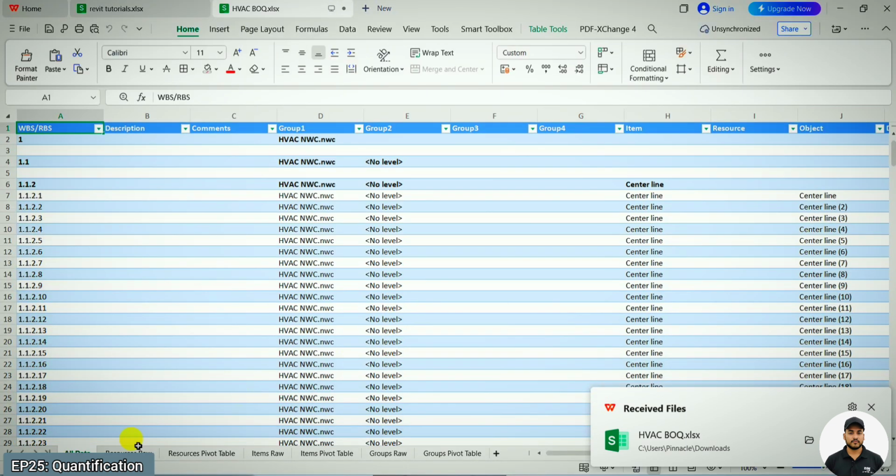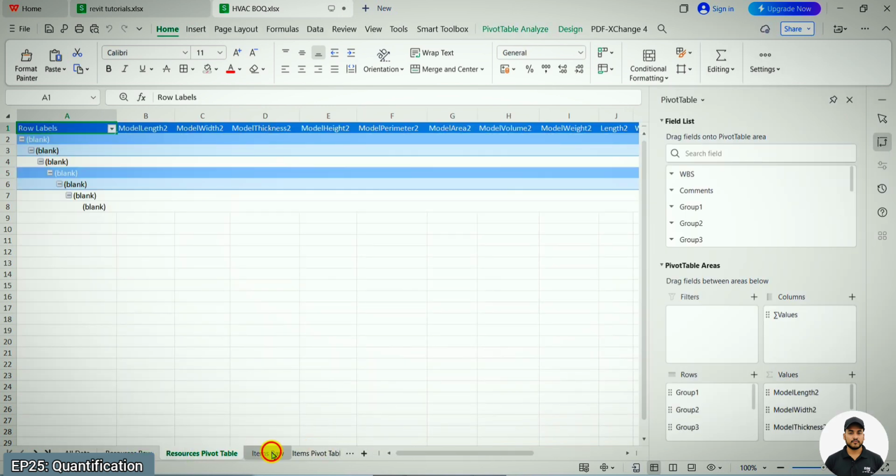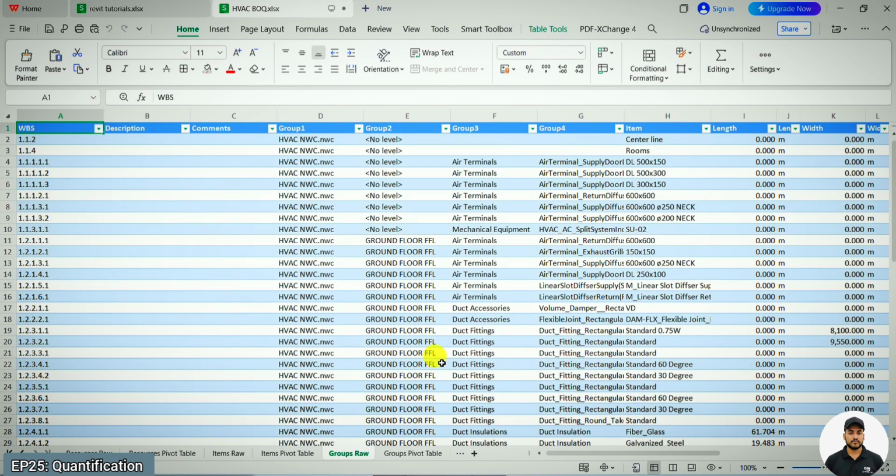Here you can see lots of tabs, so you can go and check the data available in each tab as per your requirement. I will show you one sample.